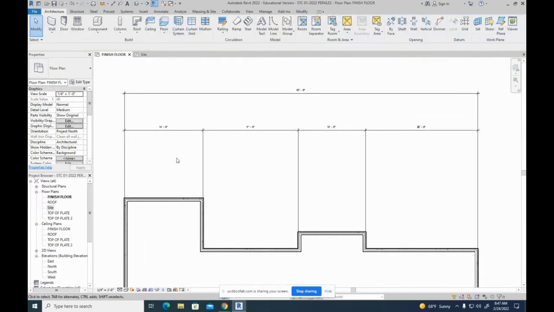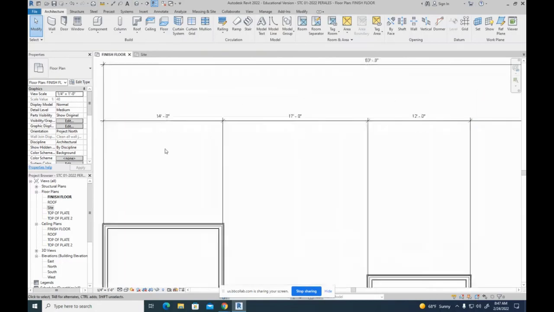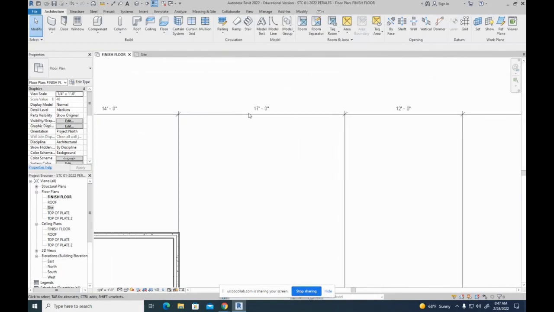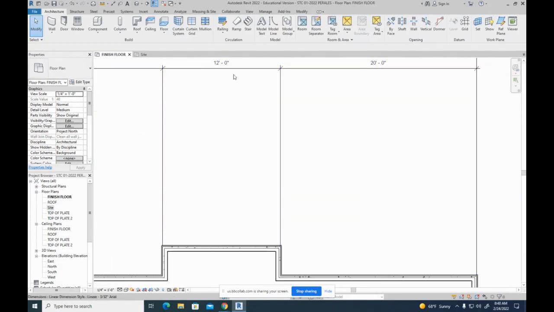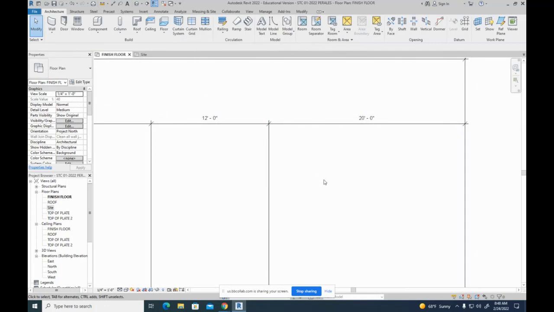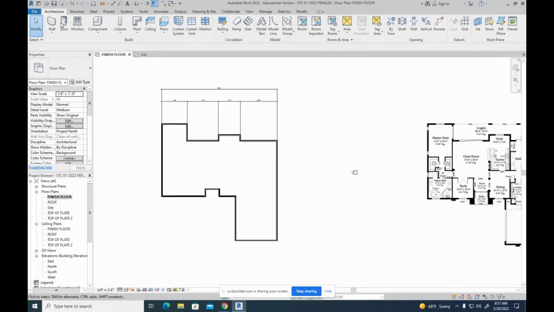So what I want you to have, you have to have these numbers. They have to match. You have to have 63 on top. You have to have 14. You have to have 17. You have to have 12. And you have to have 20. They have to match. So now that I did the width, I want to do the depth.